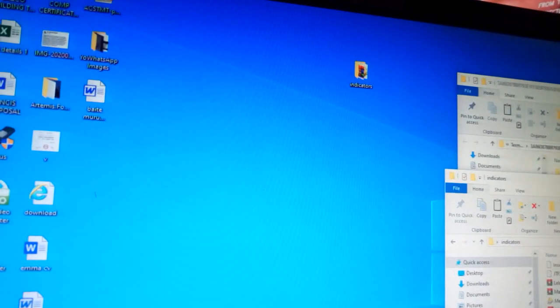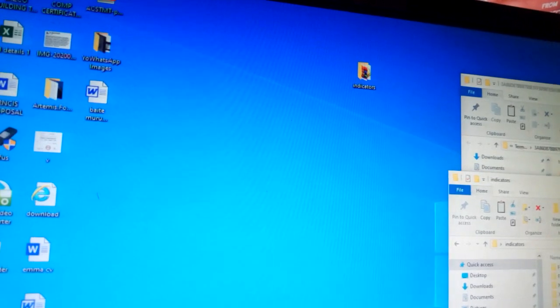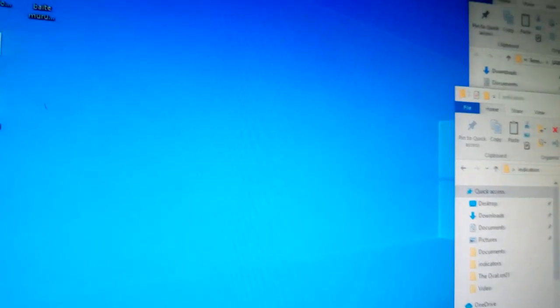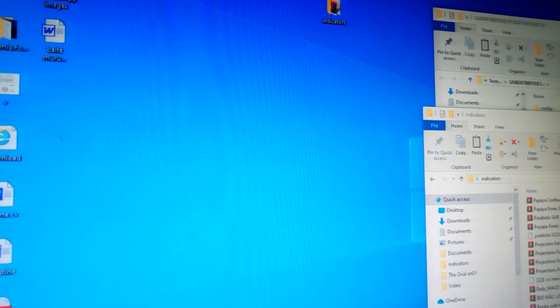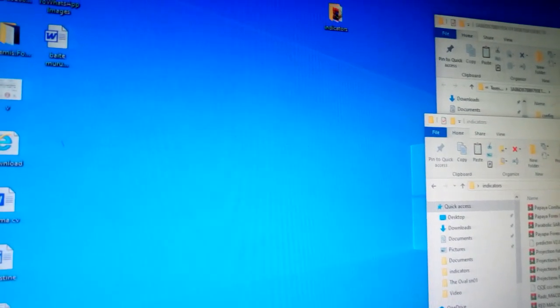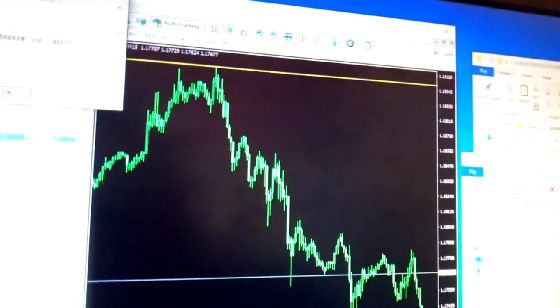You reopen your MT4 or MT5 again. Just a minute. Was it MT5? It is. For it to load. It's loading. Yeah, here we go.